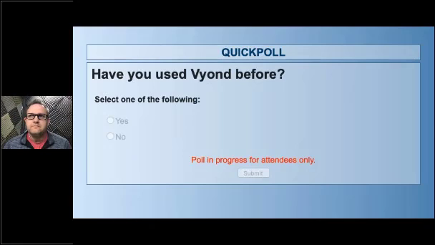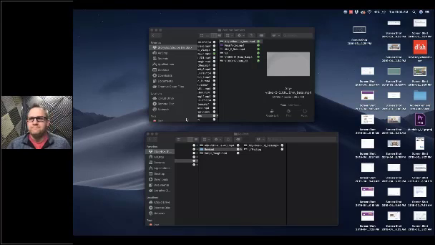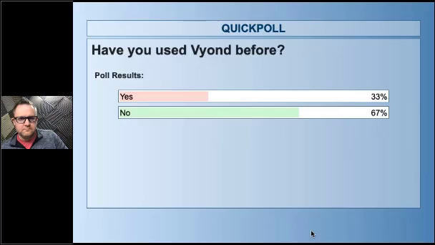All right, we'll give you guys a couple more seconds to go ahead and vote up on the screen. Just click directly on the screen. Looks like a good chunk of you have voted, so we'll go ahead and show those results. 33% of our audience says yes, they've used it before, but 67% of the audience says no. Perfect. Awesome.